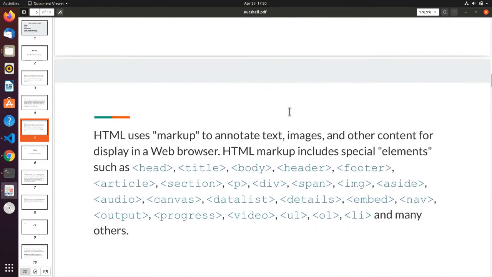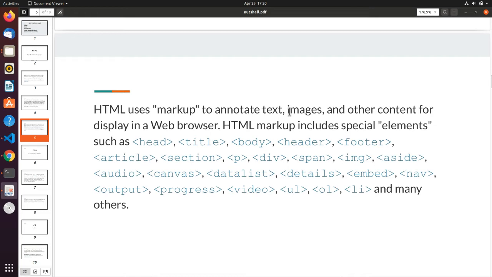Let's move to this slide. HTML uses markup to annotate text, images, and other content for display in a web browser. If you are a non-CS student, you'll be seeing this for the first time, the head tag and all. If you go to Chrome or any web browser and press Control Shift I, or inspect an element of the web page, you'll see all this: head, title, body, header. Right-click and go to Inspect Element, and you can see the HTML tags and HTML files.